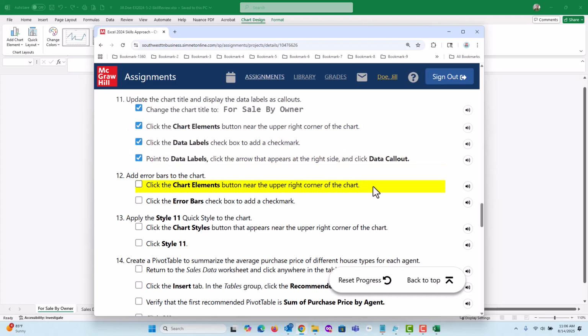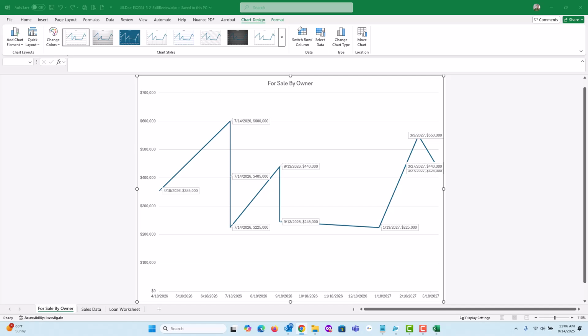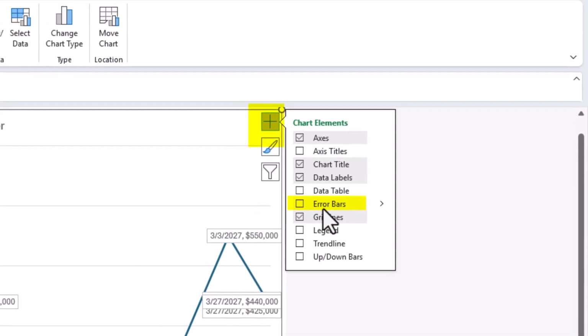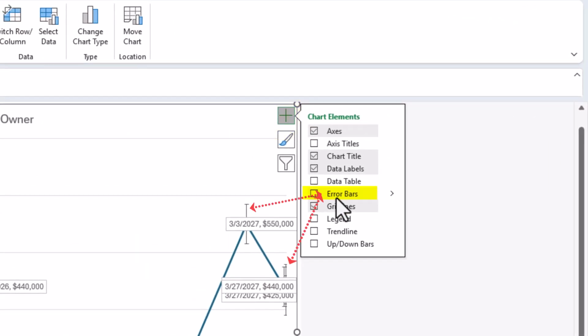On to step 12. Add error bars to the chart. And these are kind of cool. So again, this is a chart element. Let me move these instructions off to the side. Make sure my chart is selected. And then I'll see this plus sign. And when I click on this plus sign, you'll see error bars. Now, when I hover over it, you already see the error bars there, and they've asked us simply to check that box, which we can do.